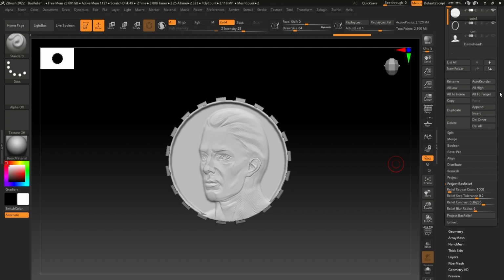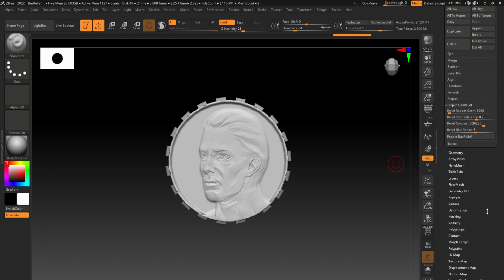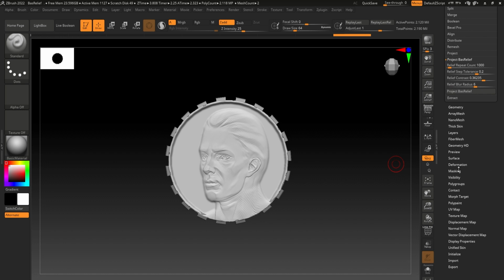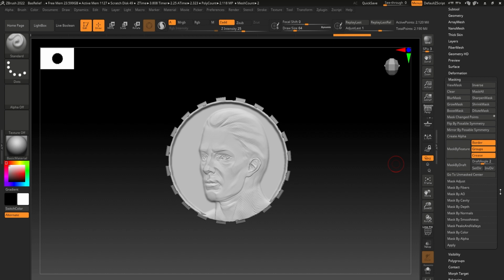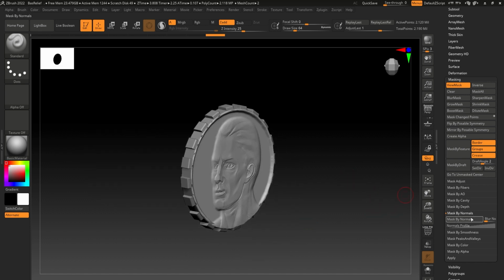One more thing I can do is, if I go to my masking here, I have mask by normals. If I click it, whatever my projection setting was, where my camera is facing right now, it has masked the normals of that part. I didn't move my camera, I didn't move my object. I just hit that sculpture of the man and went to mask by normals. Now, once this is done, if I go back here, it is already masked.